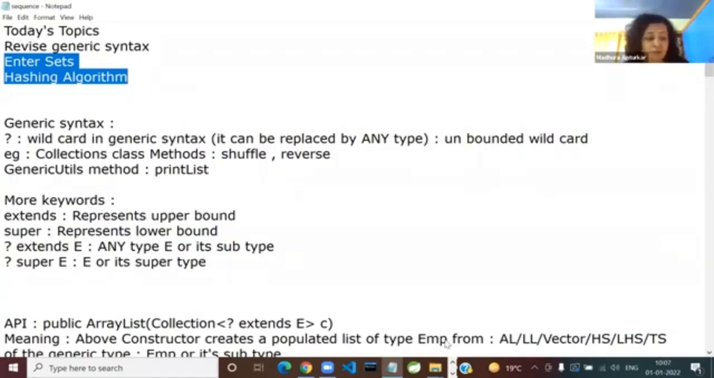Then yesterday we had a look at generic methods, where the generic syntax or the type declaration can come within a method declaration. Those are your generic methods, which can belong to a non-generic class. And a specialized form of a method is a constructor. So you can also expect to see the generic syntax in the constructor.